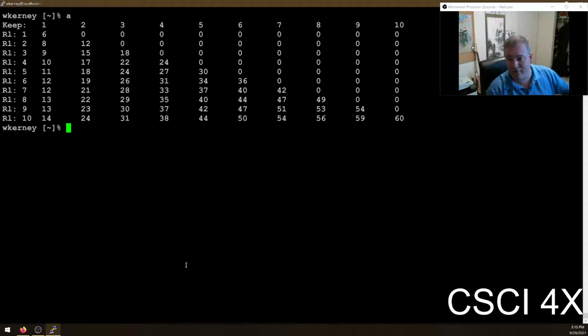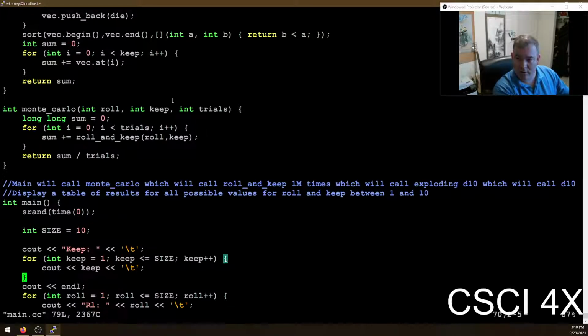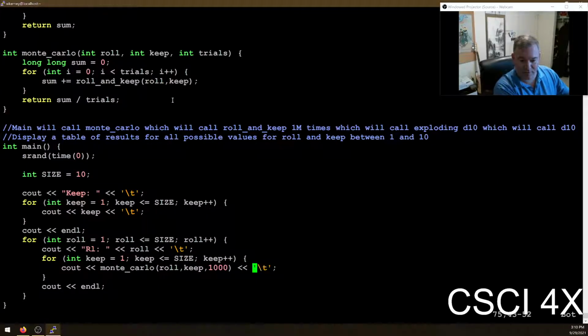So Monte Carlo simulation, 1 minute, out the door. 2 minutes now. There you go. There's your answer. So that is the average dice results for 1 keep 1, 3 keep 2. If you want to get more precision in it, we can add more zeros to the number here. So rather than 1,000 trials, we can do 100,000 or 1,000,000.